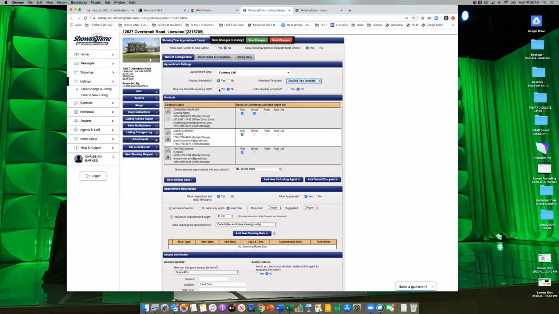If you are using call center and require Spanish speaking staff, you could denote that right here. Right here, you're going to select whether the property is occupied or vacant. It's just a little toggle, yes or no. So those are our appointment settings.